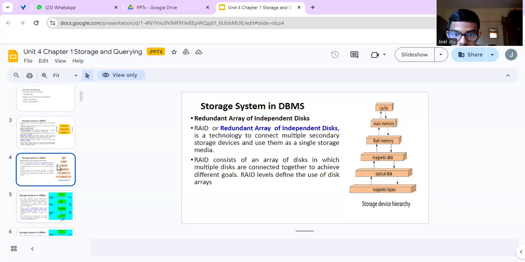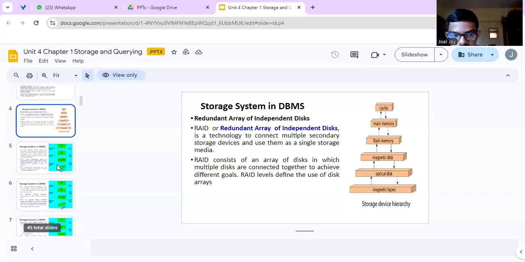Next is the redundant array of independent disks, or in short form, we call it RAID. It's a technology that is used to connect multiple secondary storage devices and use them as a single storage media. RAID consists of an array of disks in which multiple disks are connected together to achieve different goals. RAID levels define the use of the disk array.